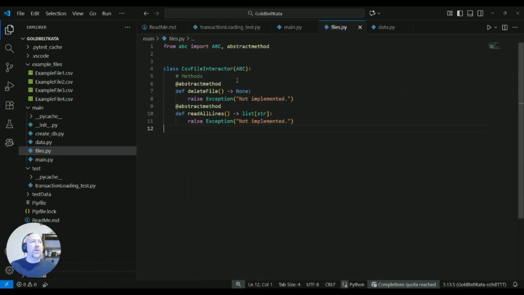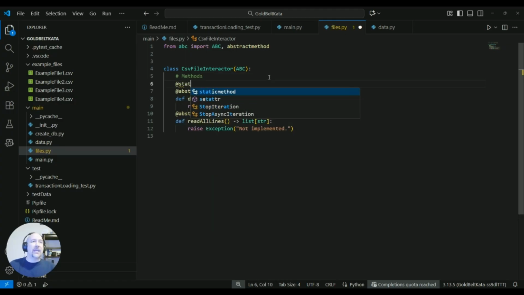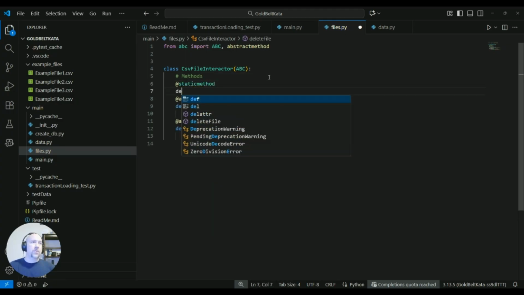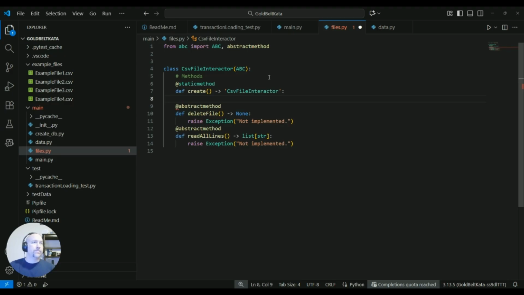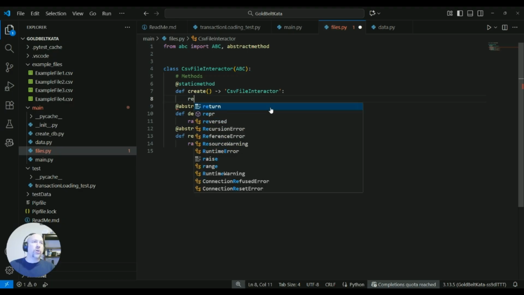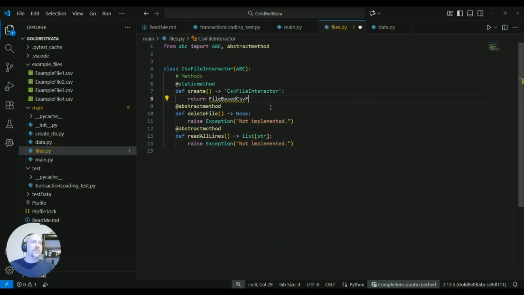The last thing we need is a create method for the main file to actually work. So this will be a static method. And create is going to return a CSVFileInteractor. And what this is going to do is return a file-based version of it. So we'll return a new file-based CSV file interactor, given the CSV file path. All right, so this class does not exist. We need to create this class.